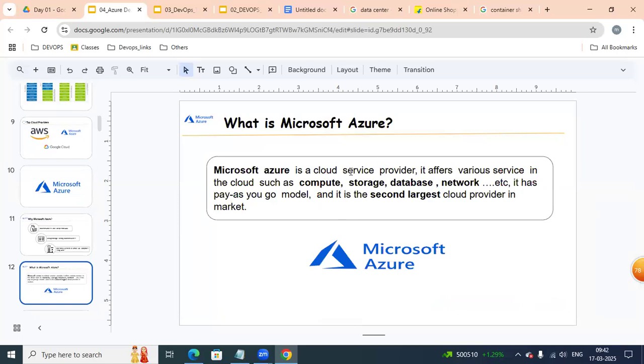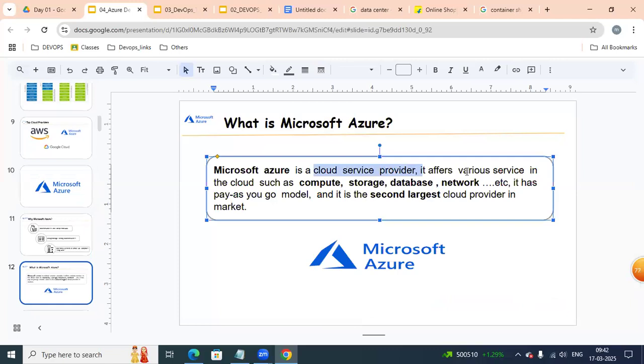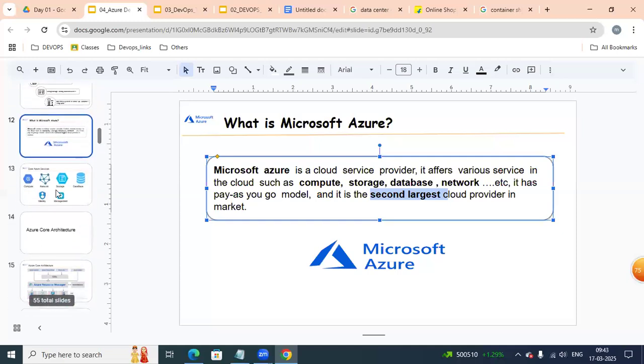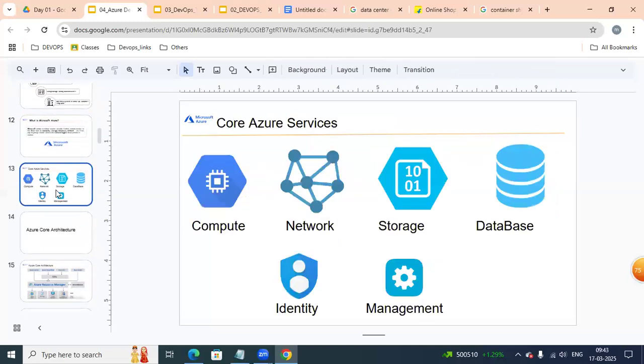It is a cloud service provider. It offers various cloud services like computing, storage, database, network, and so many other cloud services offered by Microsoft Azure. It is the second largest cloud. The first one is AWS. The second largest cloud provider is Microsoft Azure itself.